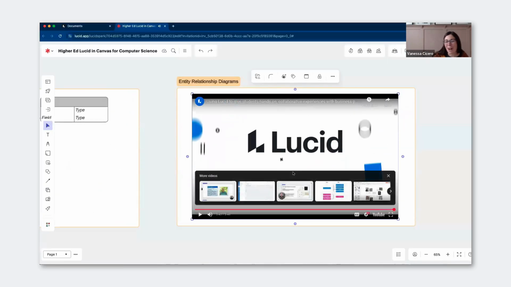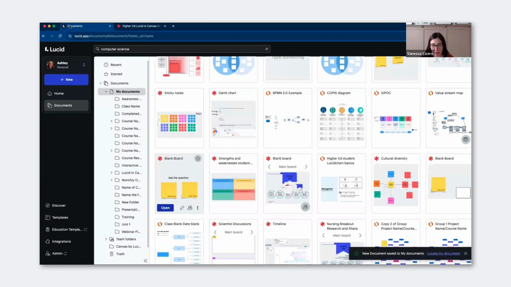Okay, so that gave you a couple different ways. Hopefully we have some light bulbs going off of different ways you can use it for computer science, IT, different disciplines related to that. Now, quick tips for where you can find all of the resources that I spoke about and we looked at today.